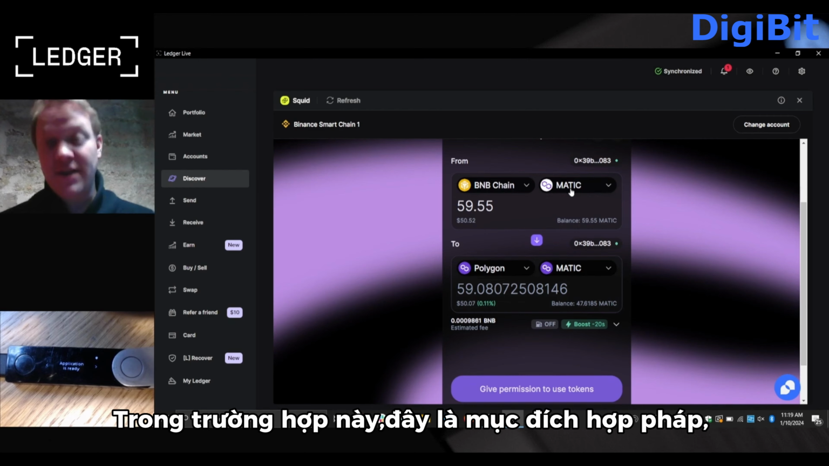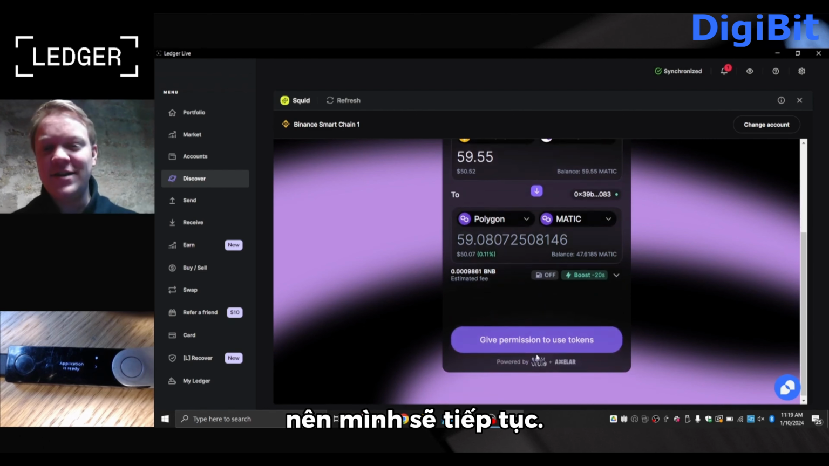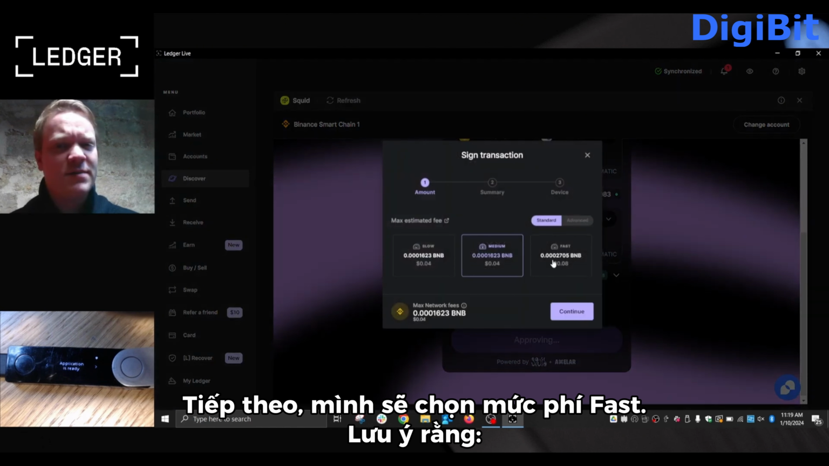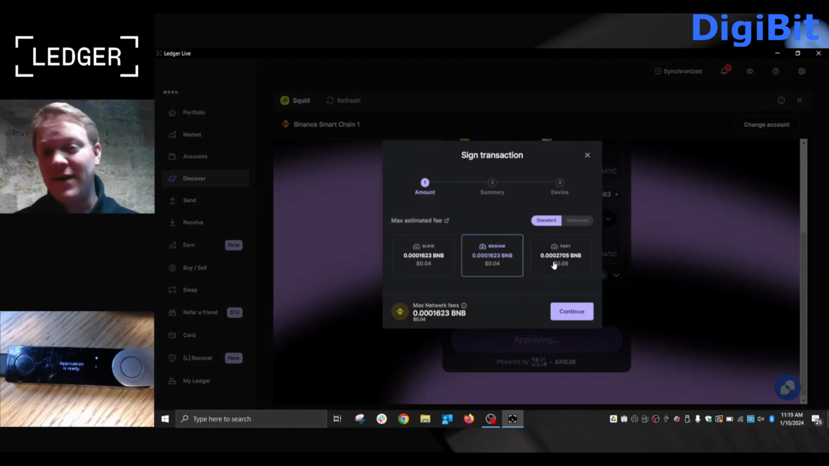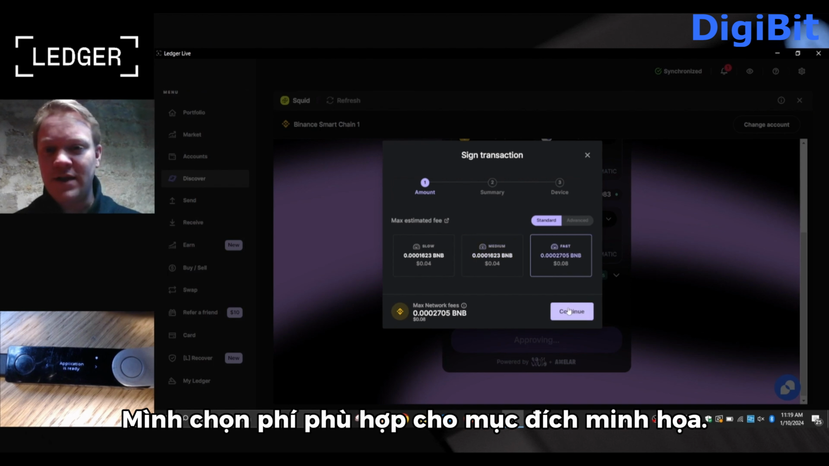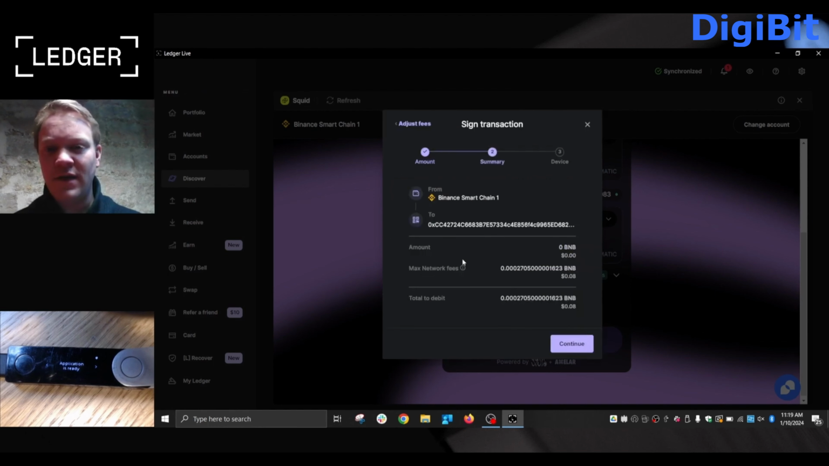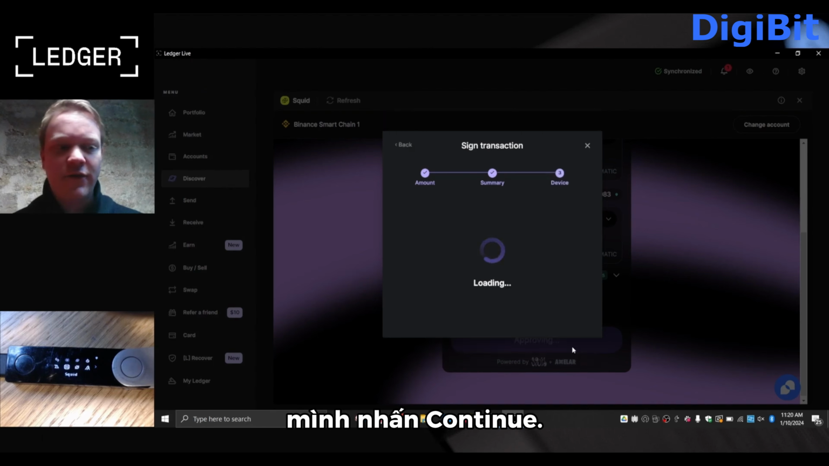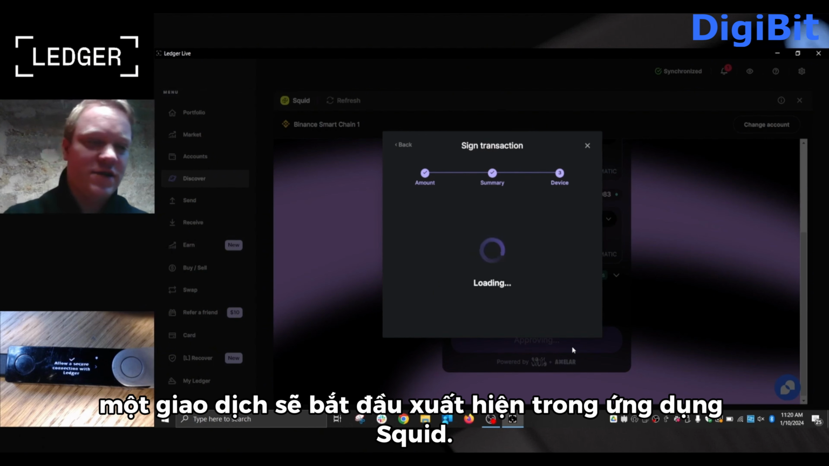Now, that being said, this is a legitimate purpose, so let's go ahead and click on give permission to use the token. I'll set some fast fees. Now, keep in mind, since I'm sending on the Binance Smart Chain, I need to spend BNB in fees. So I'll just go ahead and select fast for this purpose. Here's a little summary, press continue. And from here, a transaction should start showing up on the Squid app in just a moment.